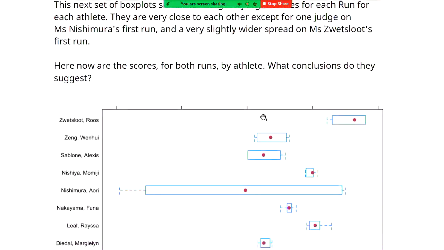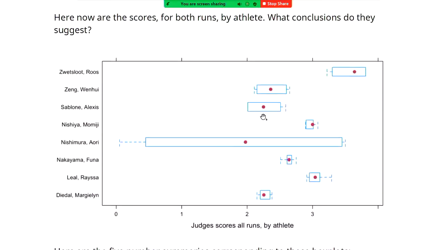And then the last thing I think I have here. Okay, so I've got a box plot here for each competitor, and each box plot is showing their scores for both runs combined. You'll see Nishimura here has this huge wide box plot because she got close to 0 for the first run, and then she did really quite well in the second run. Is there anything you notice there that's a bit unusual about the box plots?